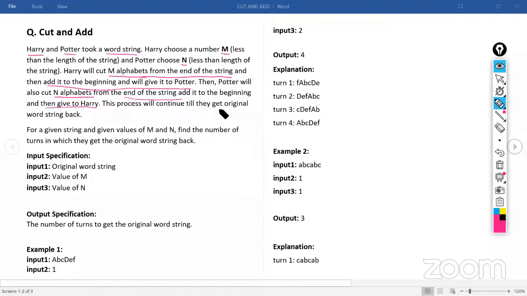And this process will continue until we get the original word string back. So we have to return the number of turns that could be done when all these things are working. So we are going to read the actual input string word, and then read the value of m and the value of n. M is the number of characters to be deleted from the end and added by Harry, and n is the number of characters to be moved by Potter.